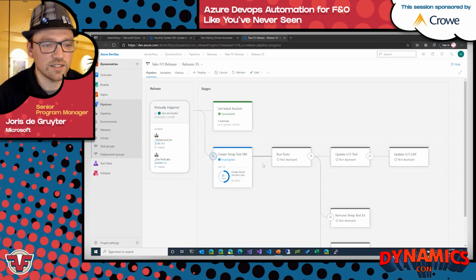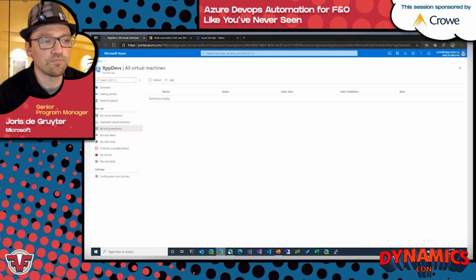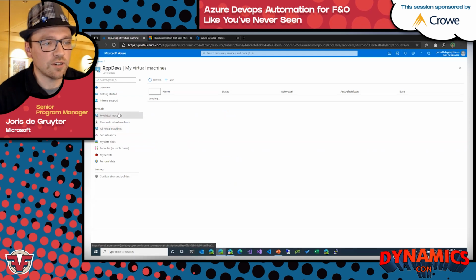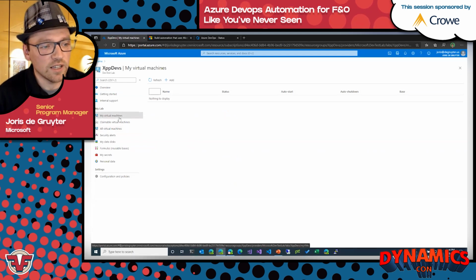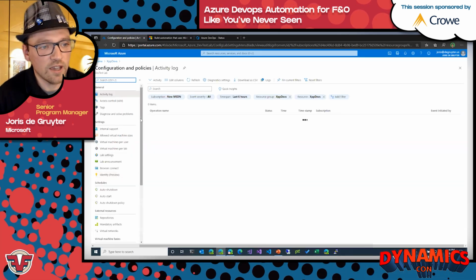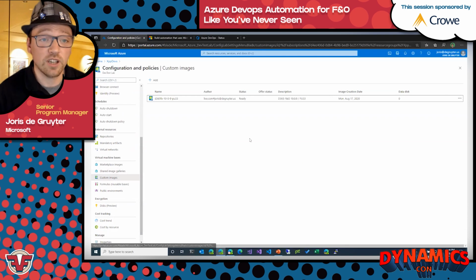All right, this is in progress. So let me show you the DevTest Labs here, right? As part of the image, I wanted to show that. We have the VHD image, which is a custom image.